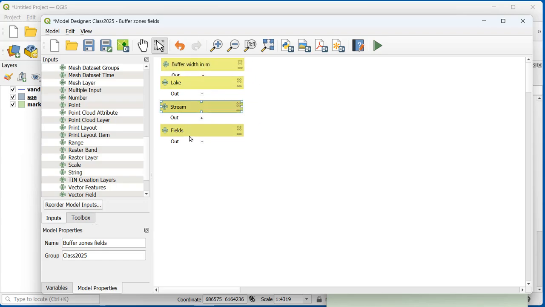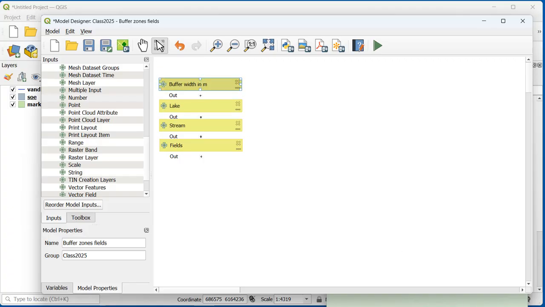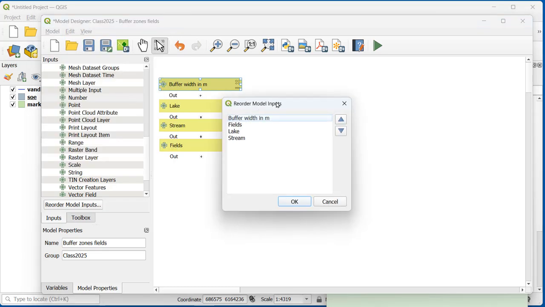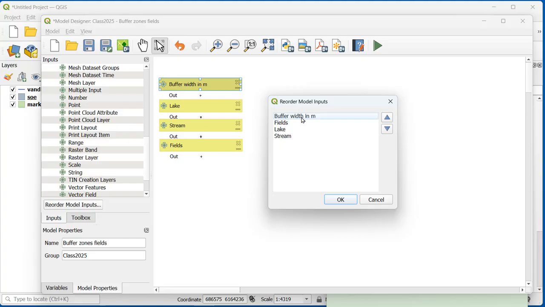Actually, I will put it like this here because the buffer width is going to be here on top. Now I moved it up here, but when I run the dialog, it will not be in this order. So I'm going to click model and reorder model inputs. So here you can see buffer width in meter, that's correct, but I want to put the fields to the bottom here, so it'll be lake, stream, and fields.